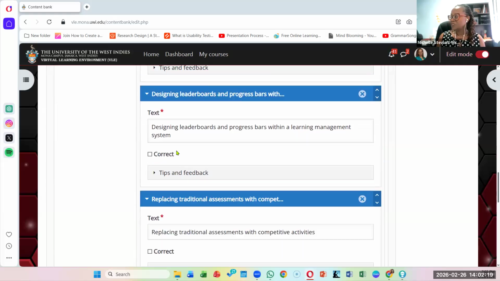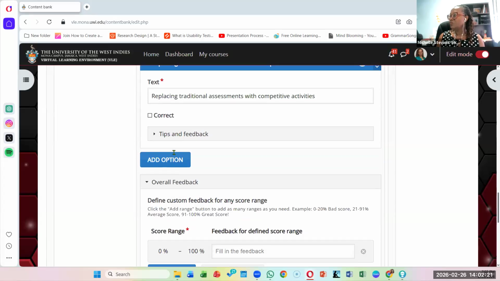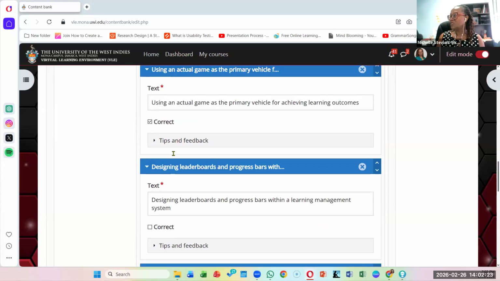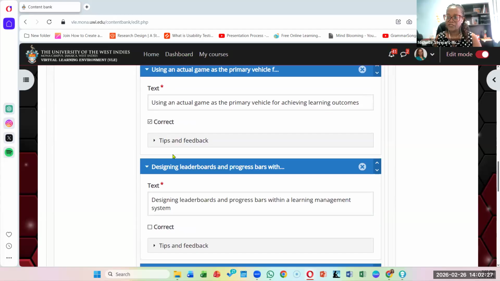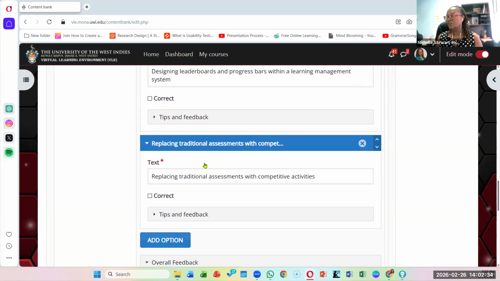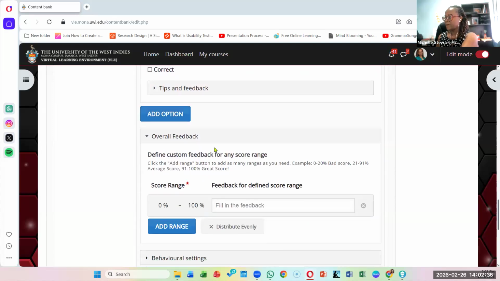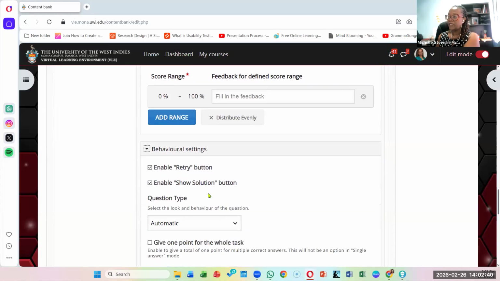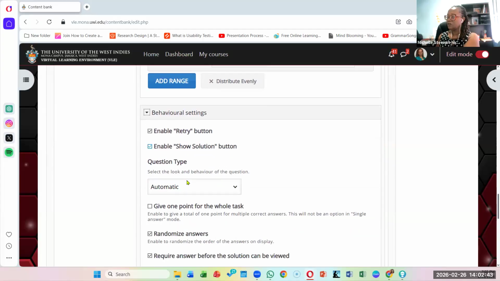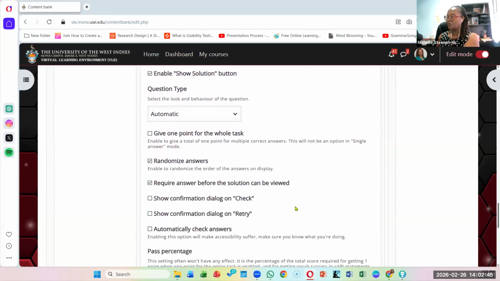The other thing you notice is that it has a check. You can decide that you don't want to keep the check for each. You simply want them to go through the activity and then at the end they get feedback. You can also decide if you want to remove that. Okay, and you do that by going right here and deciding what you want. So show confirmation on the check, require answer before the solution.